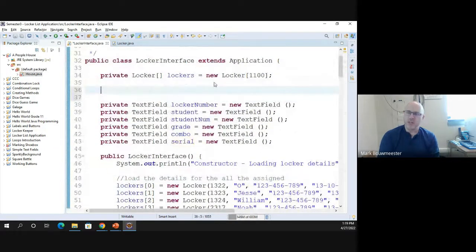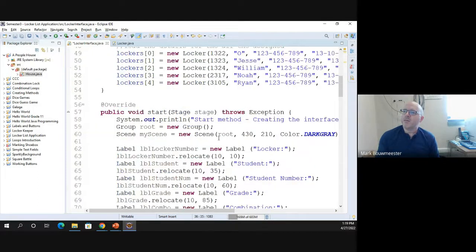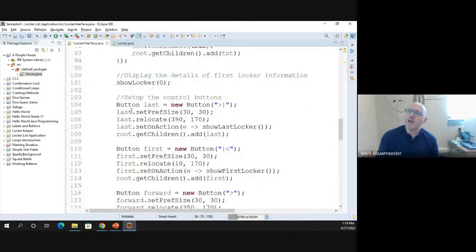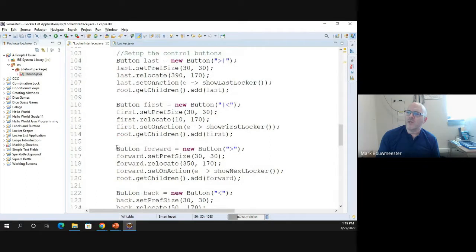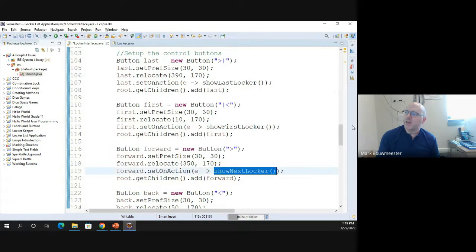Let's make a private integer called current locker. And we'll set it to 0 because at the beginning of the program, we're showing locker number 0, the first one in the list. But then, all right, my buttons, I've got them set up already. Start with button forward. When button forward gets clicked, it goes to the method show next locker. Okay, good.